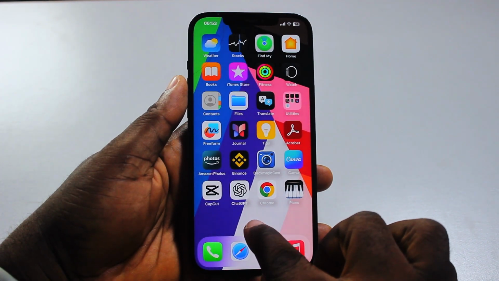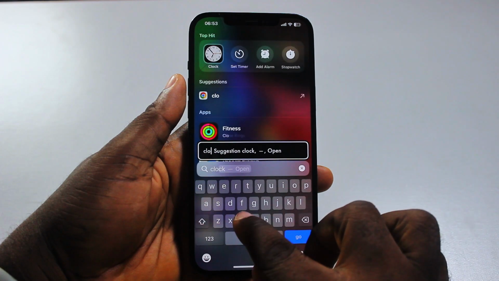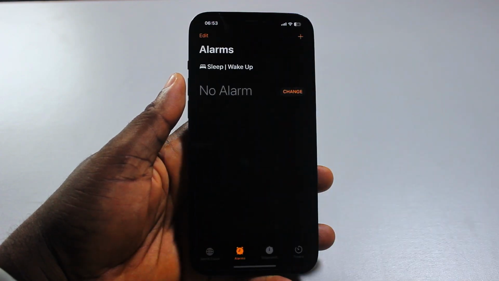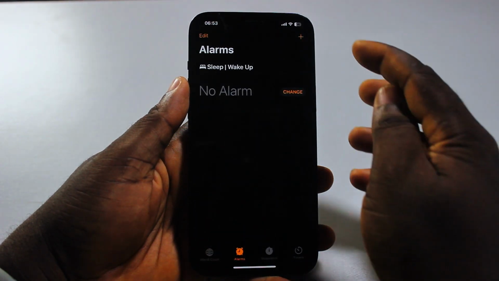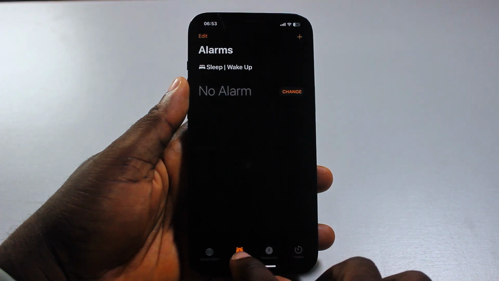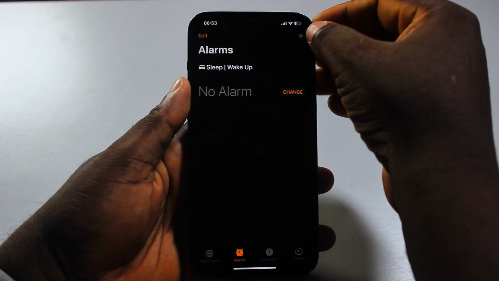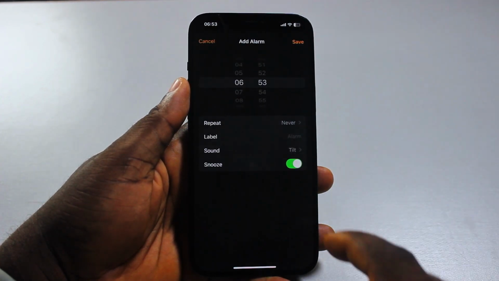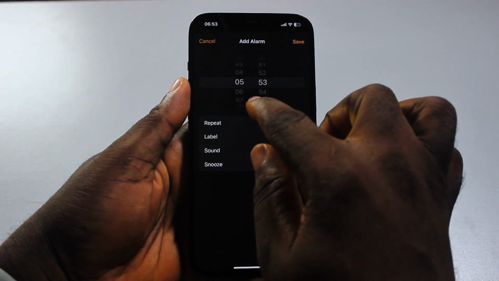Now the first thing to do is go ahead and search for the clock app. Open it. Once you open the clock app, locate and click on alarm in the navigation. Then click on the plus button at the top right. Now go ahead and set your alarm. So let's set this to 5 o'clock.